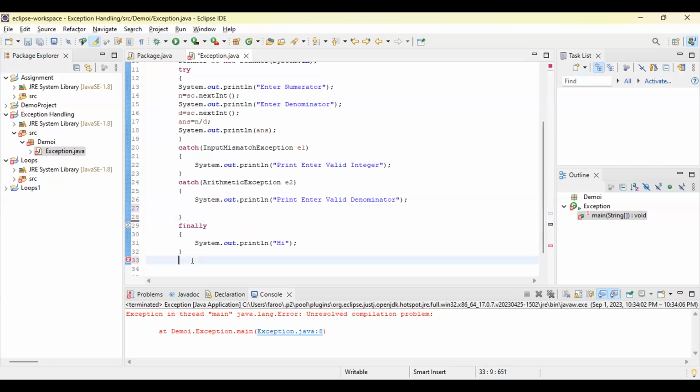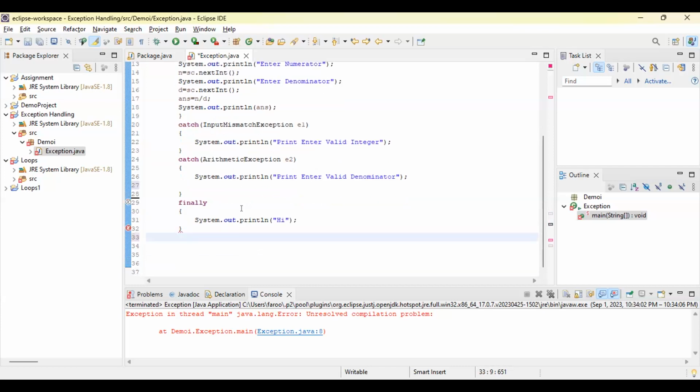Yeah. Now you are doing a try. The first catch ends on 21 to 23. Second catch from 25 to 28. Finally from 30 to 31. Now you have to close the main and now close the class. Main closes, enter, class closes.